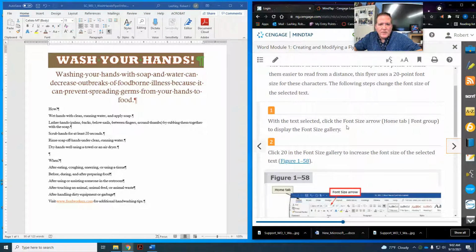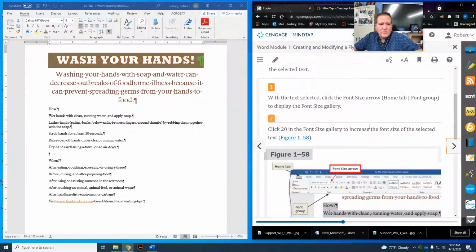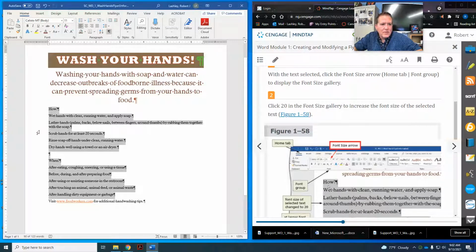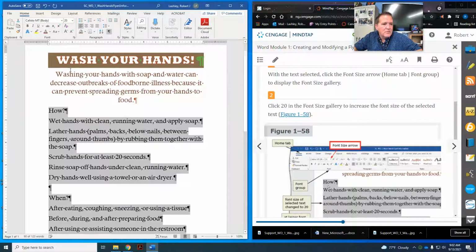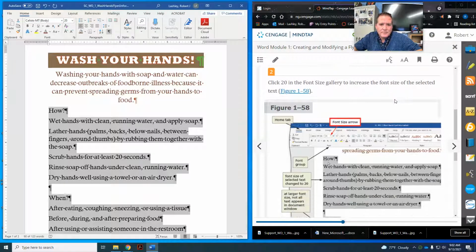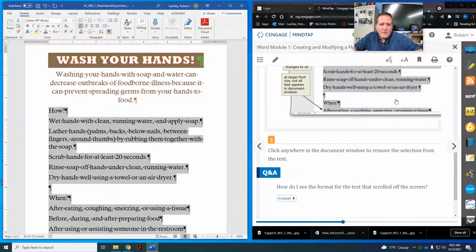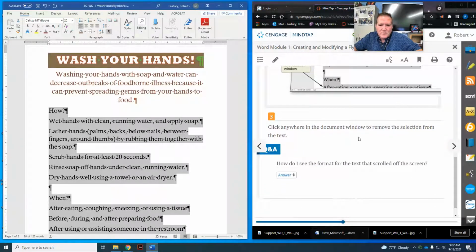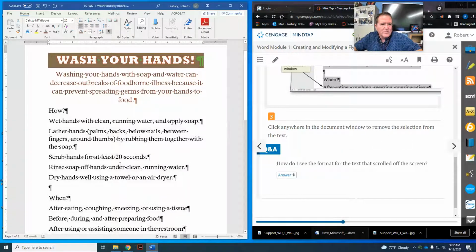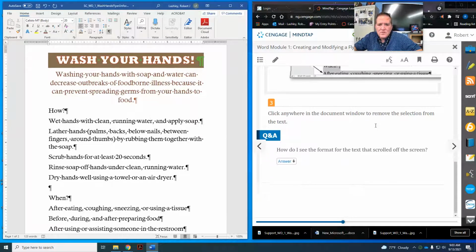And then it's going to tell us to change the font size to 20. Back over here. Font size to 20. It changes the whole font of everything that's selected. And it says click anywhere in the document to remove the selection. So I'll click here just to get rid of the selection.